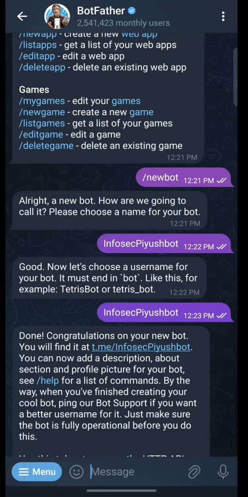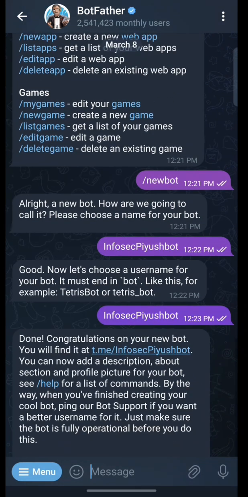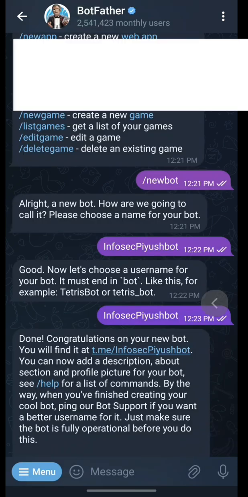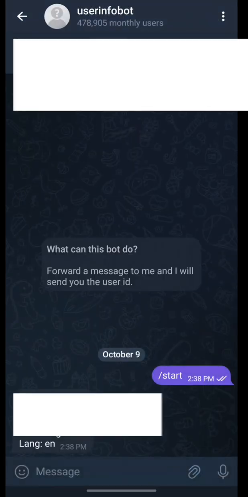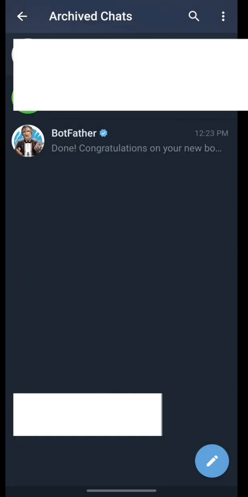If you click on this particular t.me InfosecPiyush bot link, as per your username it will be different. And you will get an API token. Here down, this one is your API. You just need to copy it, and when you click on the link you will be redirected to your bot and you can click on start to start this particular bot. Another thing is the username info bot. You can go to the username info bot for seeing your ID. Okay, ID basically. So now everything is done.